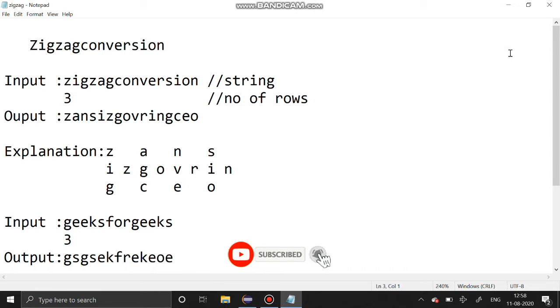Today's section we are going to see a problem that is zigzag conversion. These are the inputs and outputs. First we have to get a string and then we have to get the number of rows. The output should be like this. We have to print the string in zigzag format.